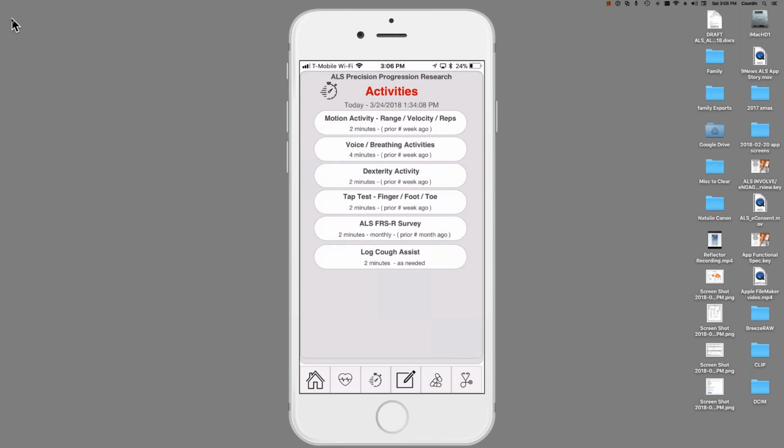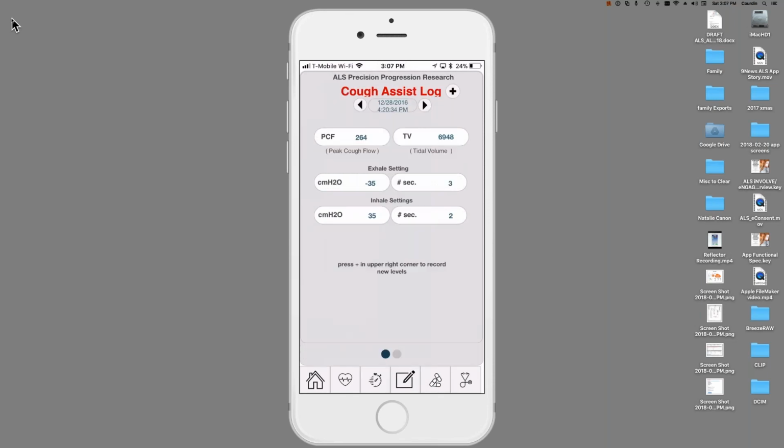The ALS FRS survey is the standard 12-question survey that everybody's familiar with. And I could also go in and log each time that I use my Cough Assist device. If I look at logging Cough Assist, I can use the arrows to go back and forth and look at previous logs, or just hit the plus sign and log a new use.